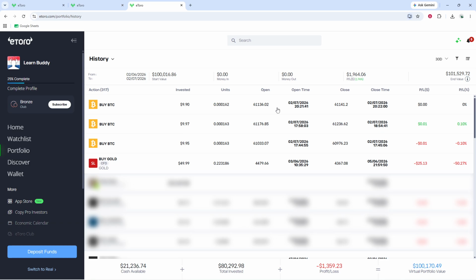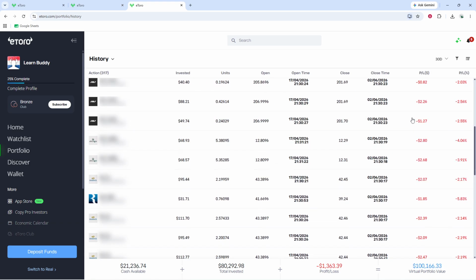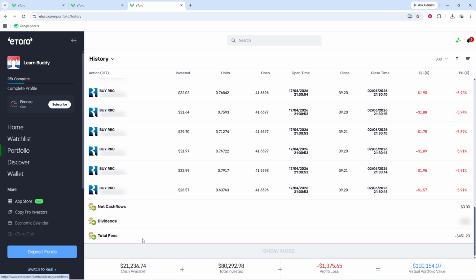Here, you'll be able to see completed trades, copy trading activity, deposits, withdrawals, dividends, and fees. This section gives you a broad view of how your account has been performing and what actions have taken place over time. As you review the list, take a closer look at each transaction's details.